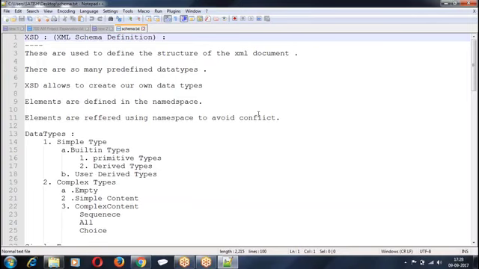But when you go to the XML schema, it has so many predefined data types, and it also allows you to go for user-defined or user-derived data types. The schema already has a rich set of data types. Second, it allows you to create your own data types, and to derive data types from the existing data types. Then in the DTD, we cannot avoid the naming conflict.